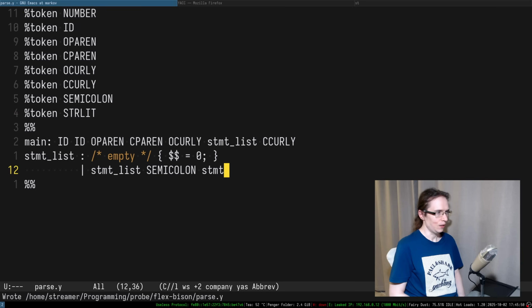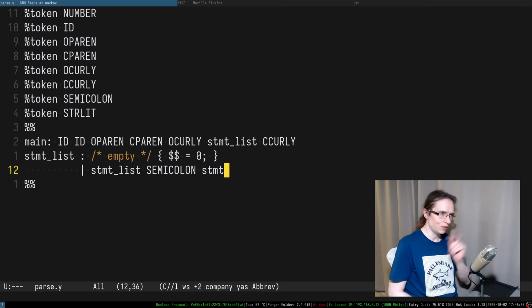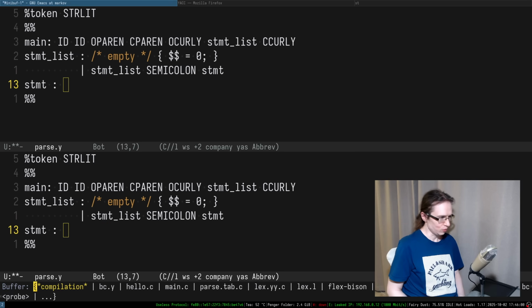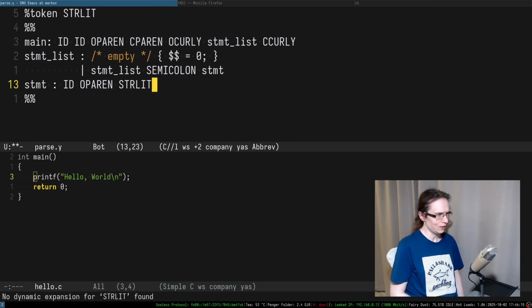And let me see, statement is used but not defined. Perfect. Okay, so this is very cool. So statement can be a function call. We actually have two statements in here, in hello.c. So here's the first one. It's a function call, and it's going to be ID, open paren, str lit, close paren. So that's the first statement. We have to do something with it.